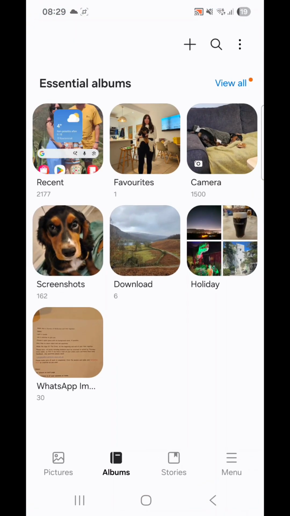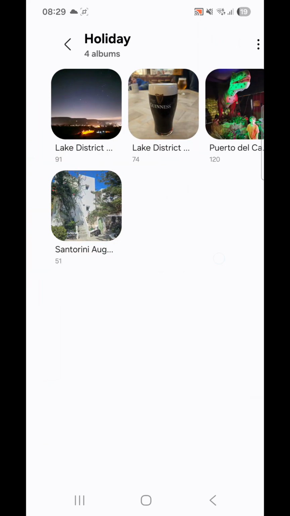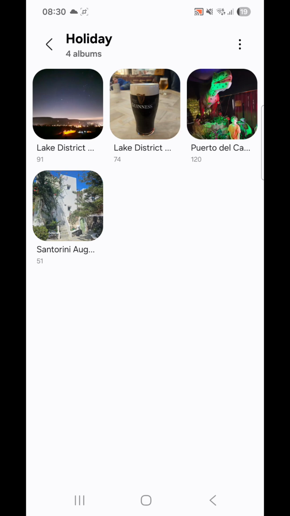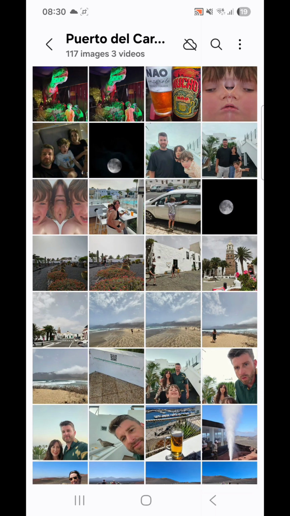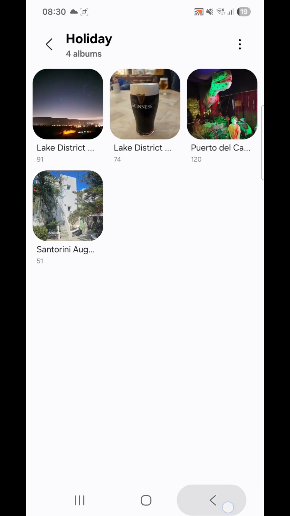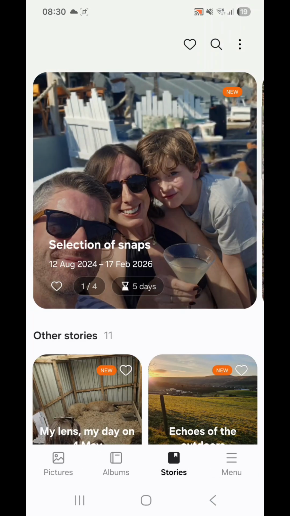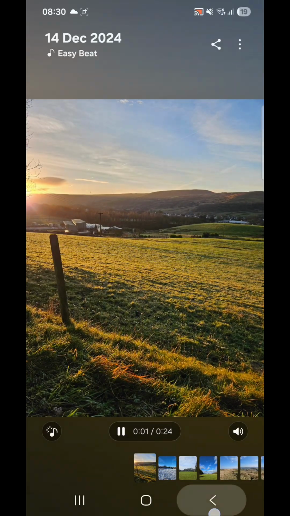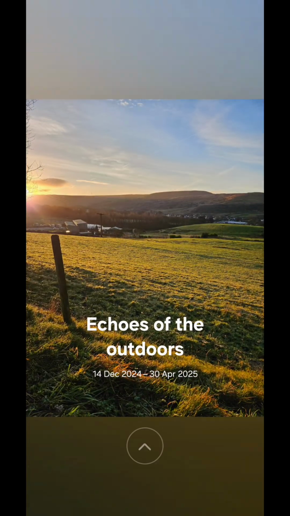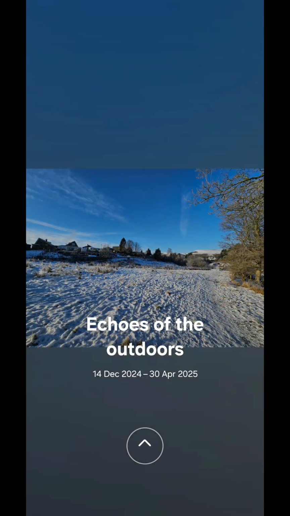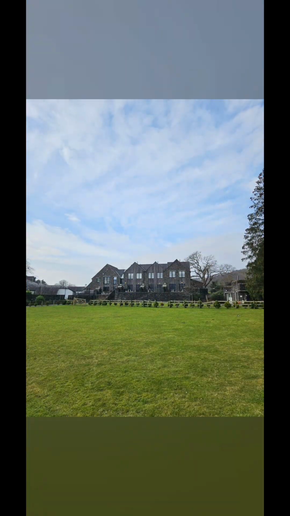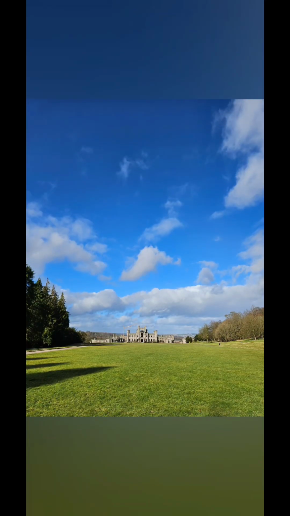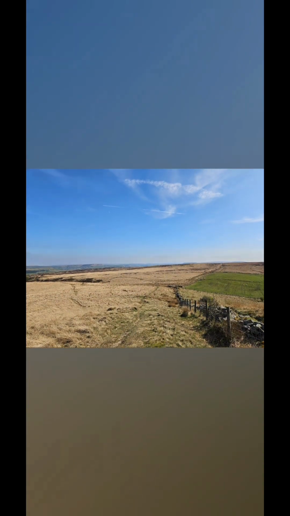Gallery, I'm going to talk about Gallery. These are all your pictures, albums, so you can also make a group with stuff. So Waiter Street 2025, Porto del Carmen or Santorini, so that's all my sort of stuff. And these are your stories, so these can be live stories. So look at this. So this was in the Lake District. This was in 2025.